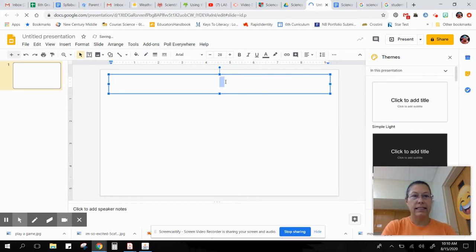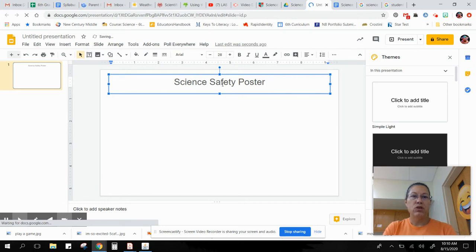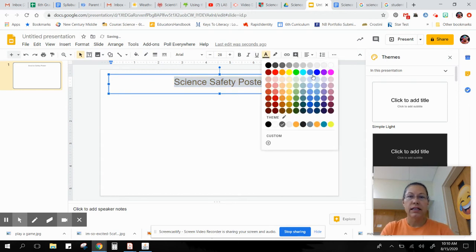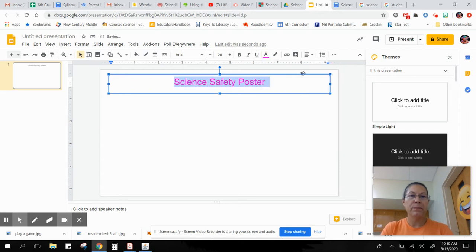and title it Science Safety Poster. Now you can triple click this, 1, 2, 3 really fast on your mouse, and it will highlight the whole entire text that you've typed right here. Then you can change the color of it. Let's say I want it to be purple for New Century.